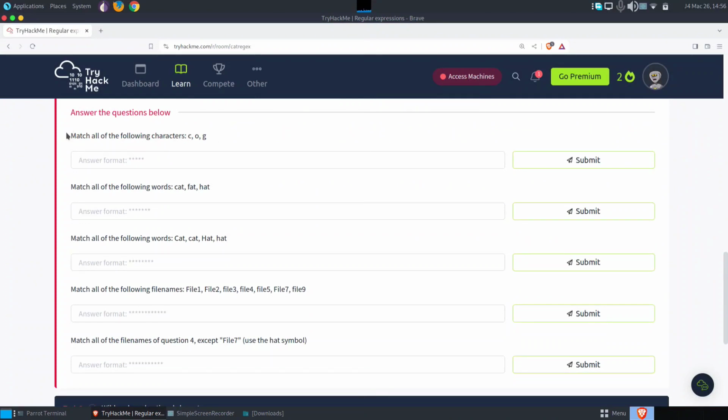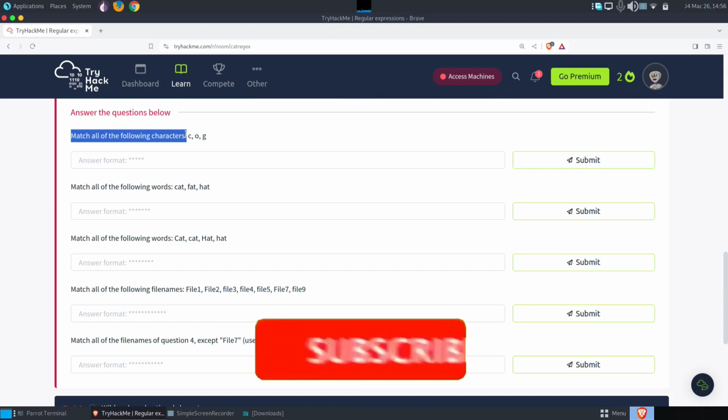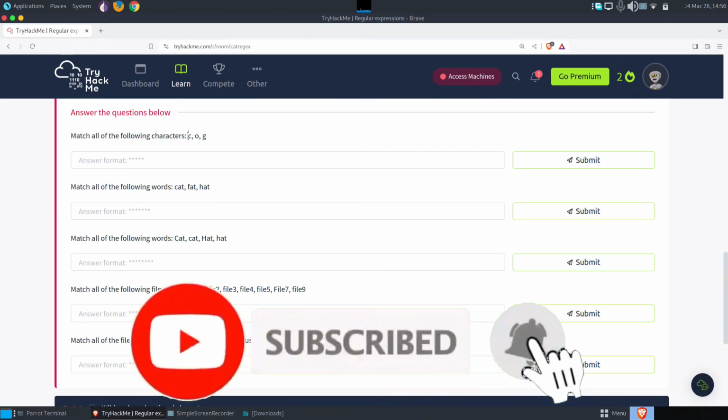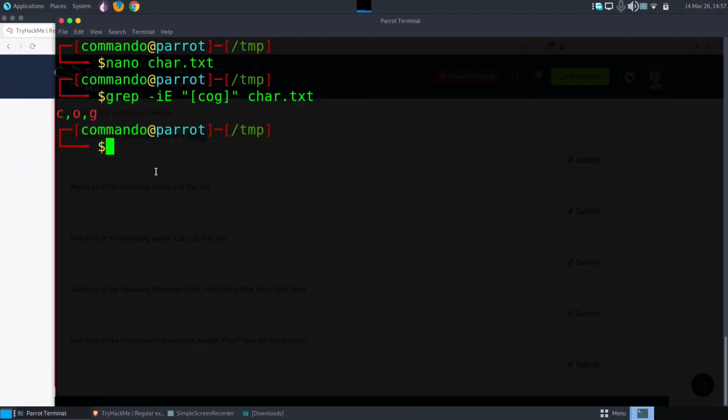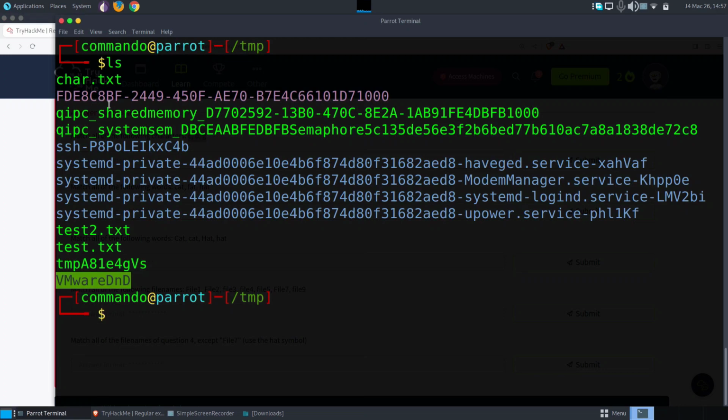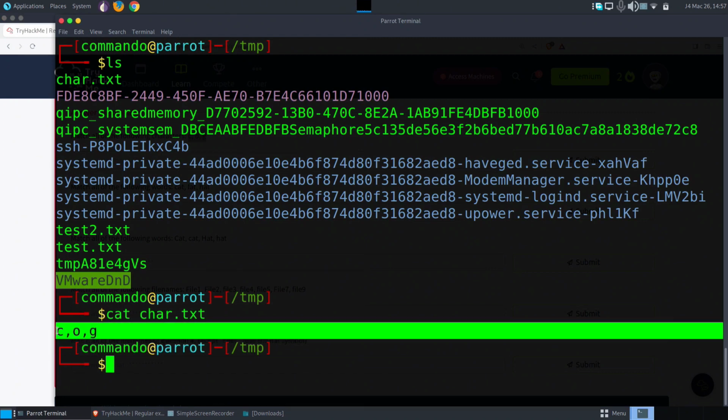For the first question, it says: match all of the following characters. The purpose of this question is that we have a text file which consists of these characters. Let me show you in a practical format. For me, I've already created this file called character.txt. If I use the cat command on that, you can see the characters like this. I've already put these characters inside of this file.